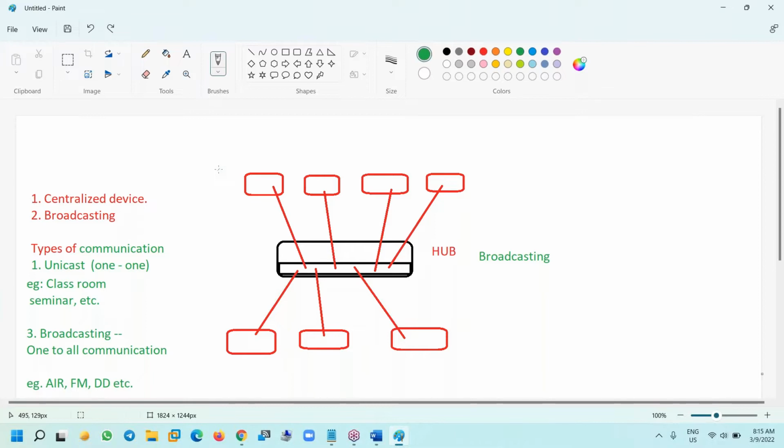We have three types of communications: unicasting, multicasting, broadcasting. Unicast means one-to-one communication. Multicasting means communication between a small group. Broadcasting means one-to-all communication. These are the types of communication.